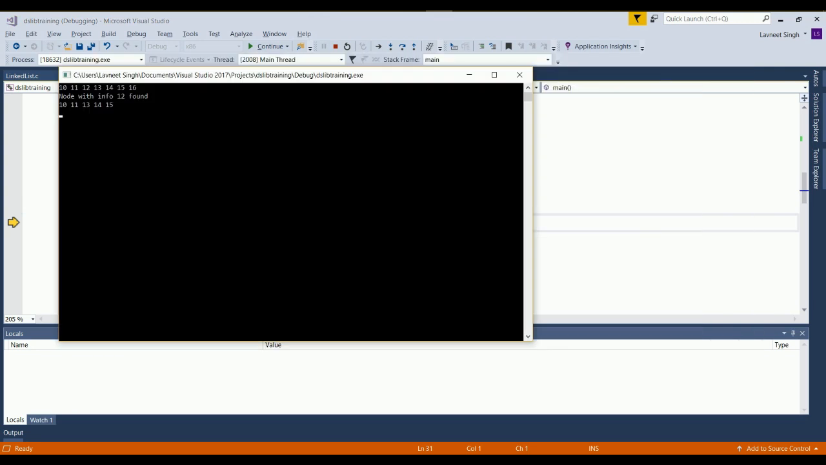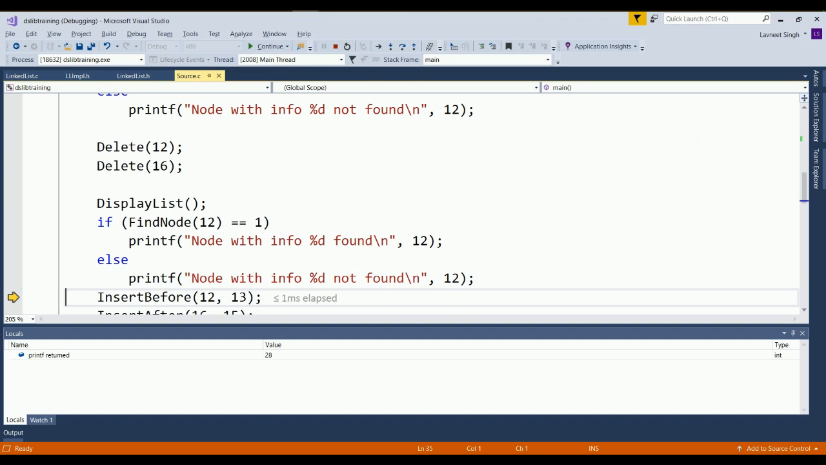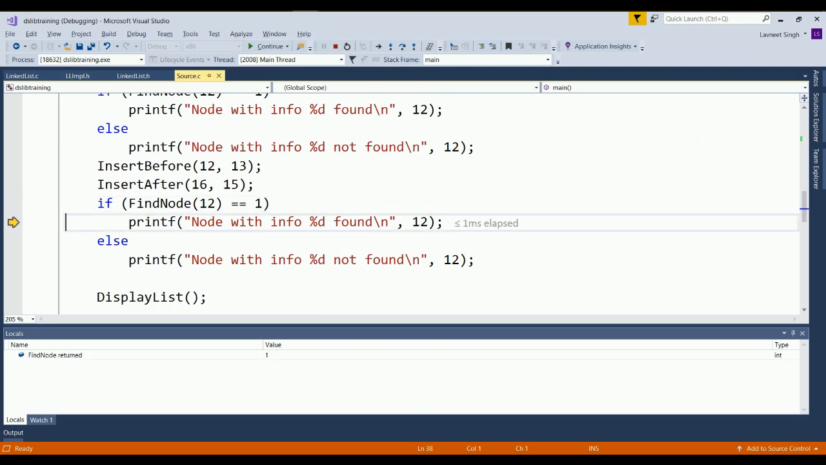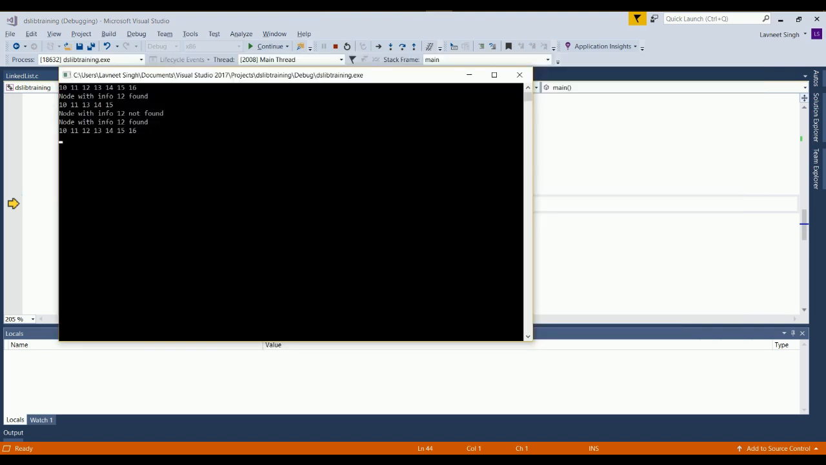So now we can take a look at the finding of the node 12. It was found. Now we delete node 12 and 16, so the list does not have those two nodes. And then we try to find that node. It is not found. And then we try to restore the list by inserting 12 before 13 and 16 after 15, and then we try to find the node. Now it is found, and we display the list. It is back to the same state it began with.